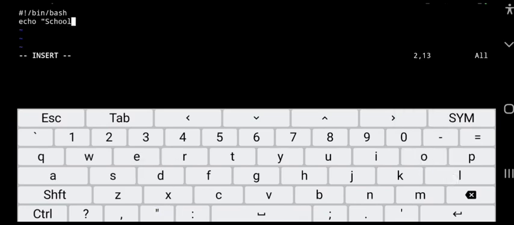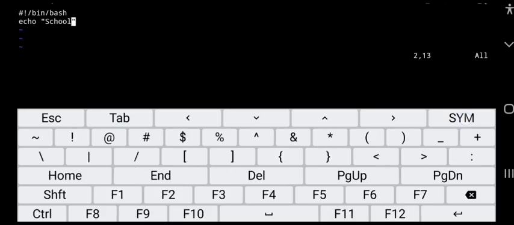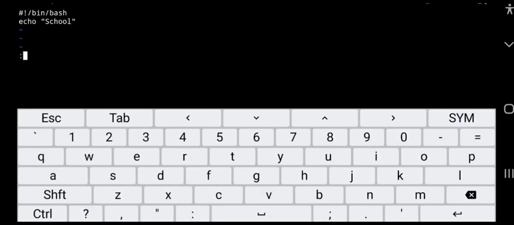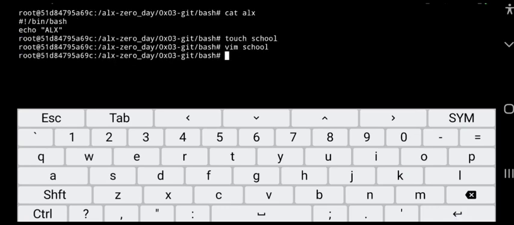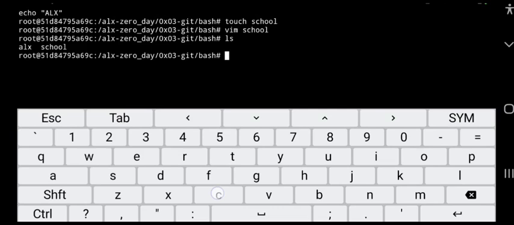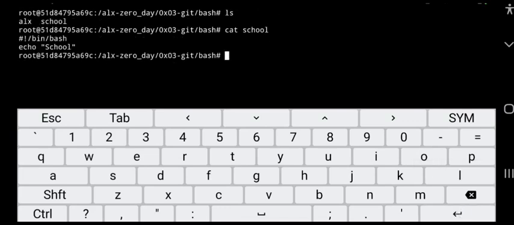So you do hash. I'm sorry, quotation mark. So let's exit, escape. Then colon. You can do save and quit at the same time. So I've done this. If you do ls, you can see school exists. If you do cat school to see the content of school, you can see the file is present in the school.